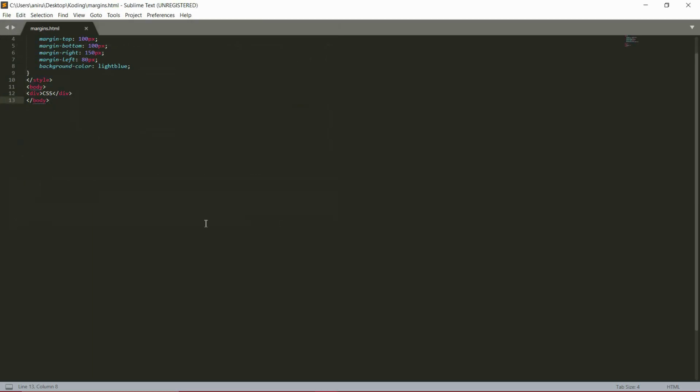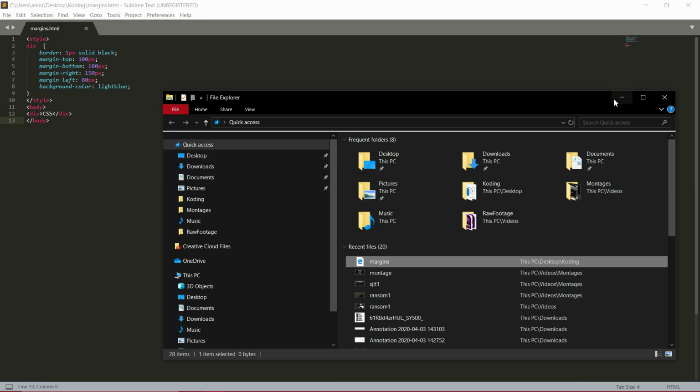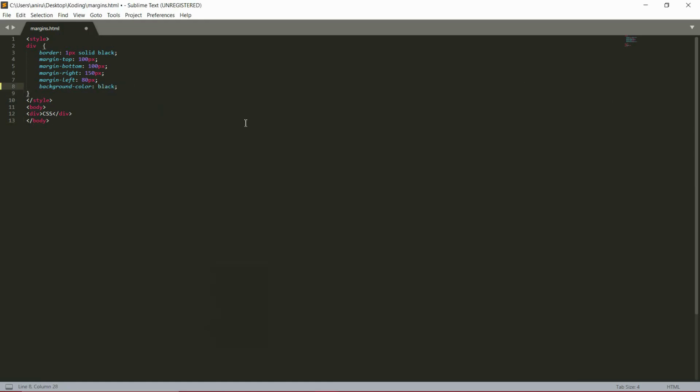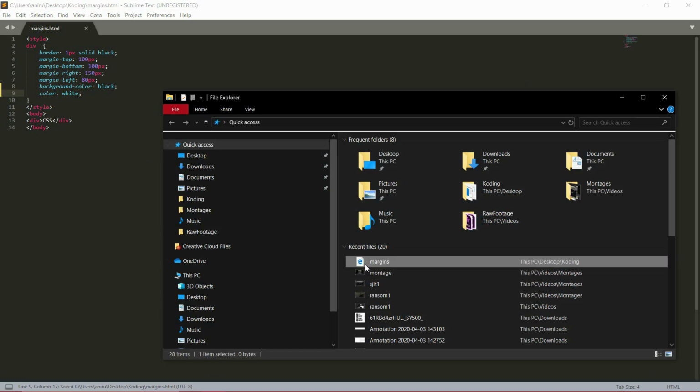So let's get started with the main thing. Let's say I had something like style. Keep in mind we always start CSS with the style, no exceptions. And then let's do the div element. And then after that, let's do a curly bracket.